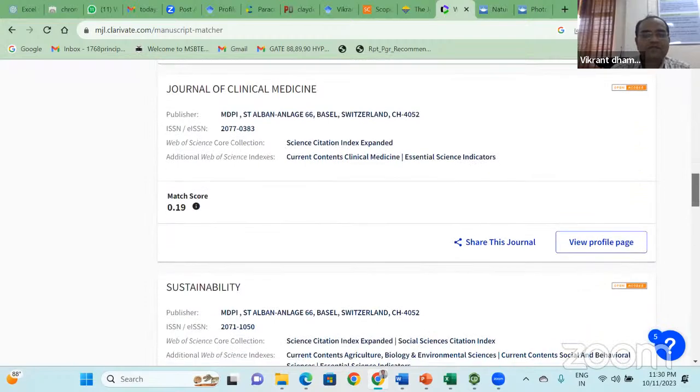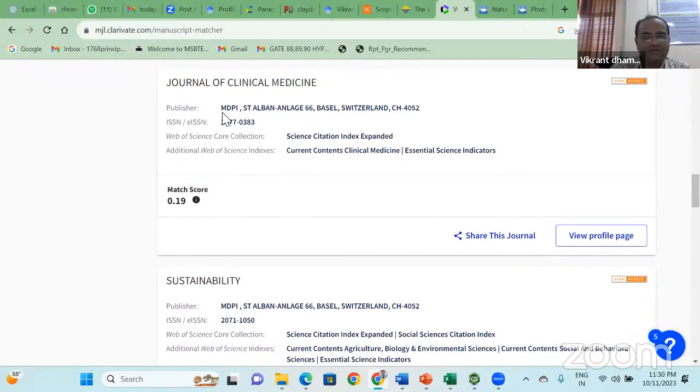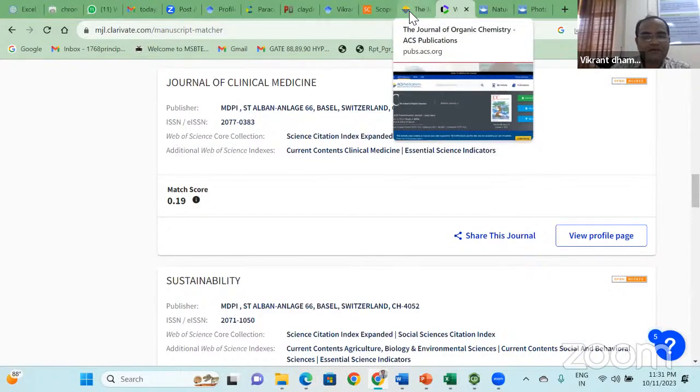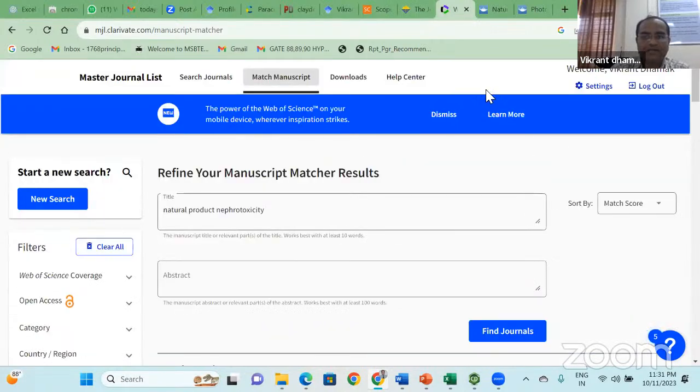Some of the journals are paid, like MDPI. See this MDPI, they are very costly. When it is a sponsored project, in that case, you can publish your paper in MDPI kinds of journals. So this is how you can use Web of Science. And Web of Science also has an ID.